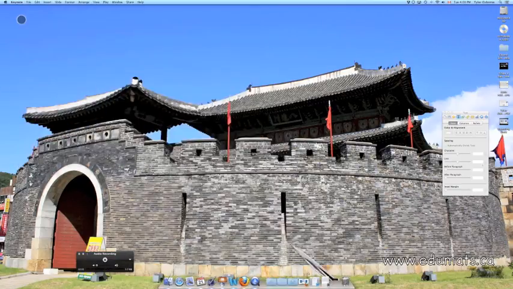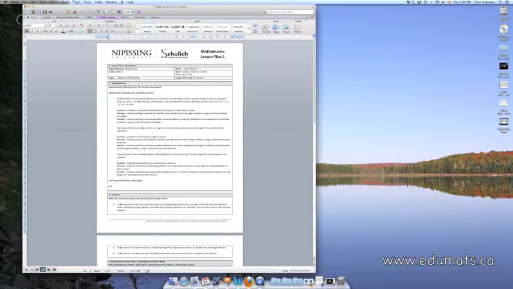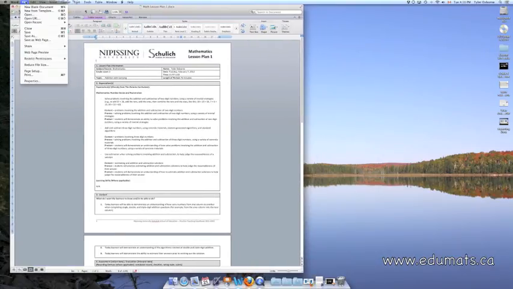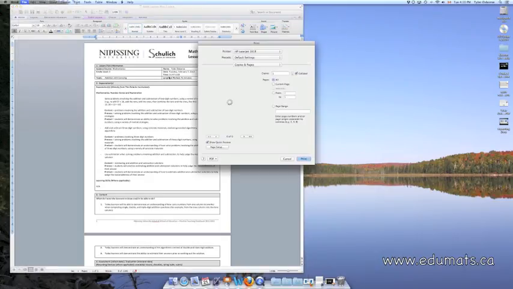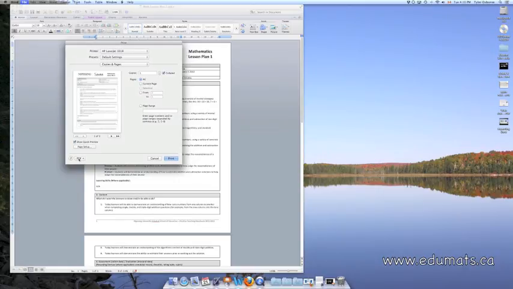Alright, the next one I'm going to do is Microsoft Word. Now this works exactly the same no matter what Microsoft product you're using. So if you go to File, you'll notice there is no export option. So how do you do it? You go to Print, and it'll come up with your Print menu, and boom, right there, PDF. And all you have to do is save it as a PDF.